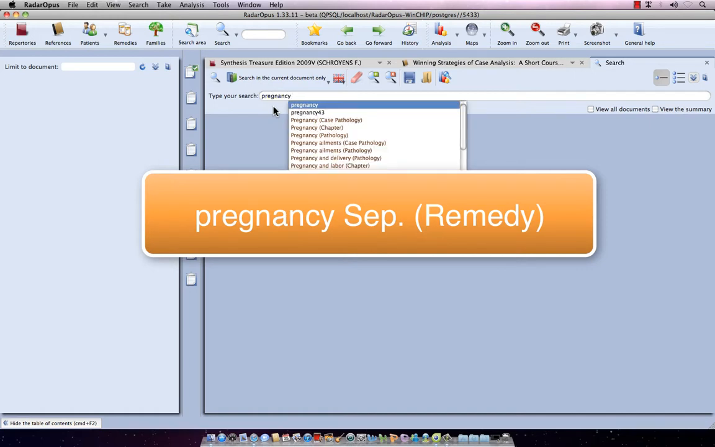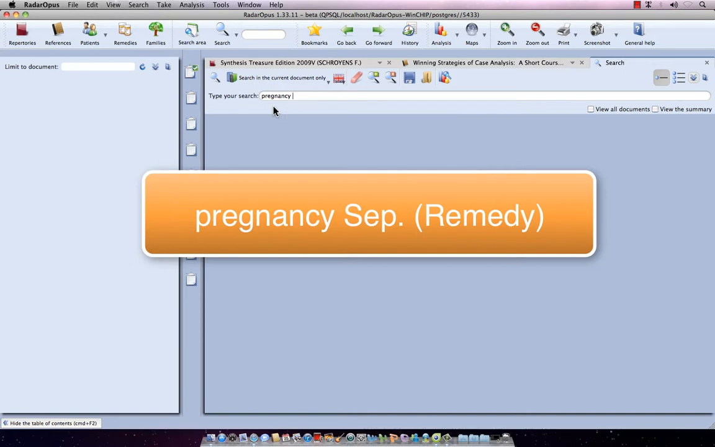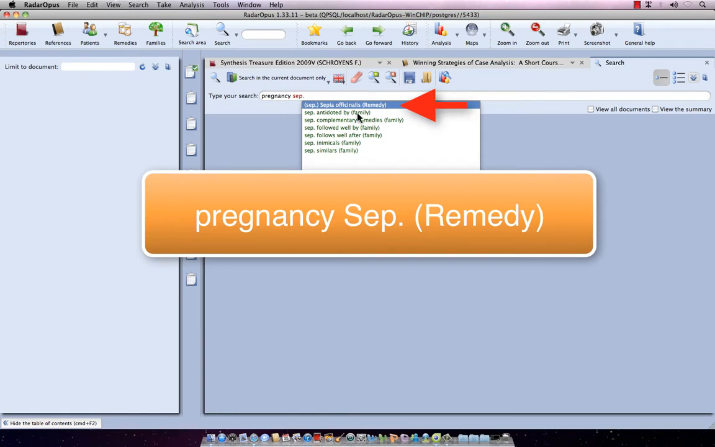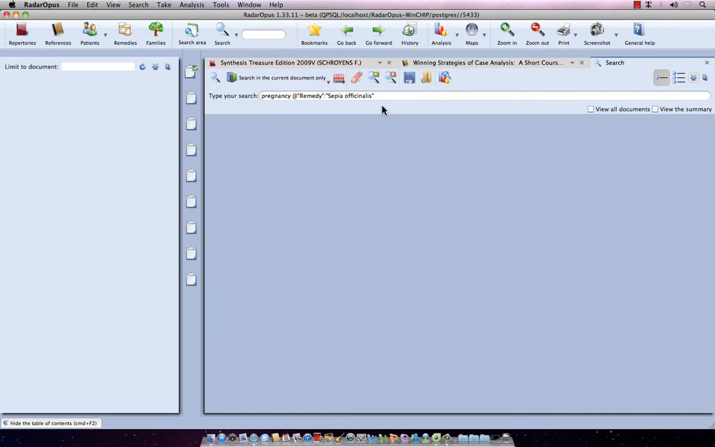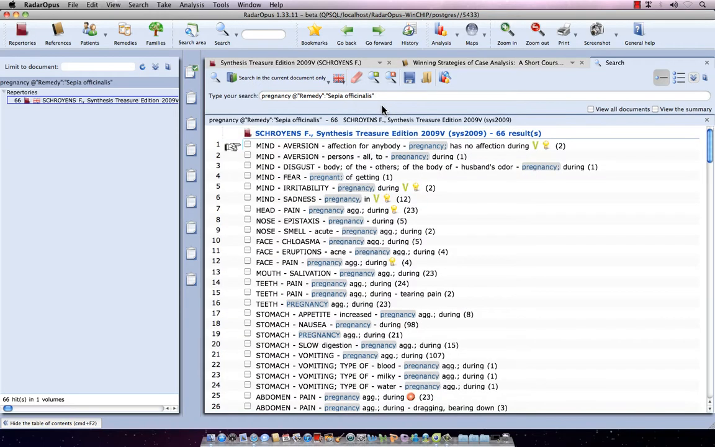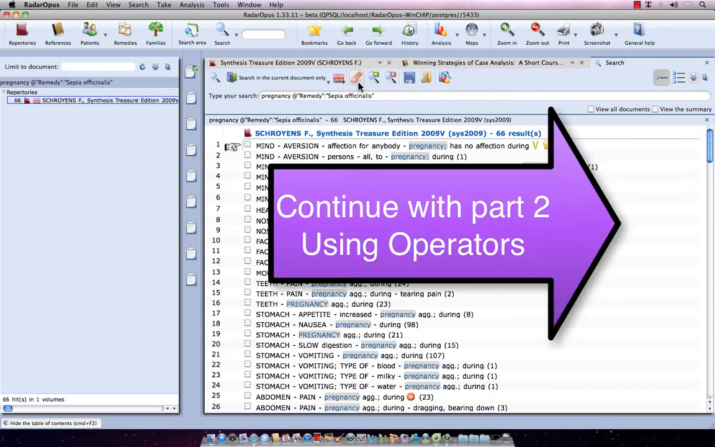pregnancy or pregnant, it doesn't matter because by default it always searches the root branches. And now I want to find the remedy sepia, so SEP, and if I press the dot, the autocomplete list is much smaller and I select the item which has behind it remedy. Enter, I press enter again, and now it will search for me in the repertory all symptoms where the word pregnancy is and sepia is in. Okay, that of course I can also do with a word and a family name. That's the same type of search.